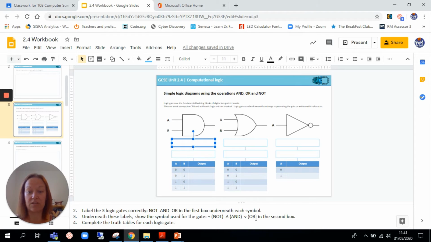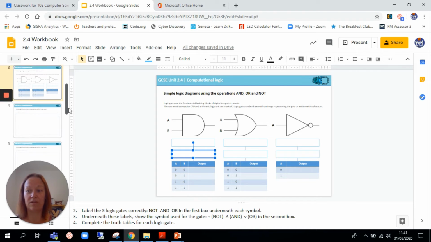It also has the notations available as well, because they might appear in the exam in 2021. So you've got the notation for not, notation for and, and the notation for or. And the task is to put that in the correct box here. And then you've got to complete the truth table for each logic gate here as well.